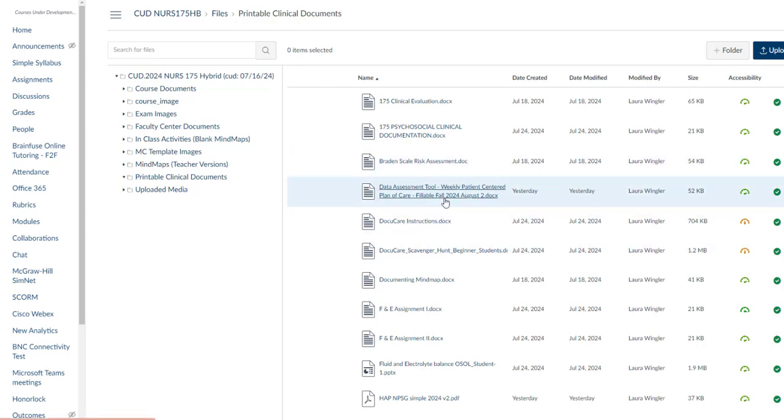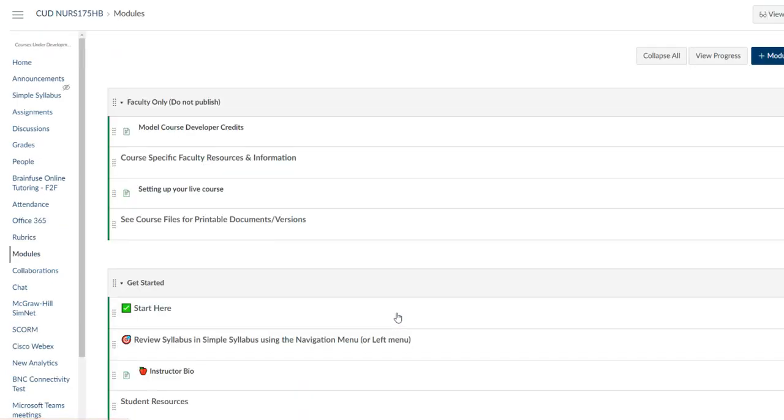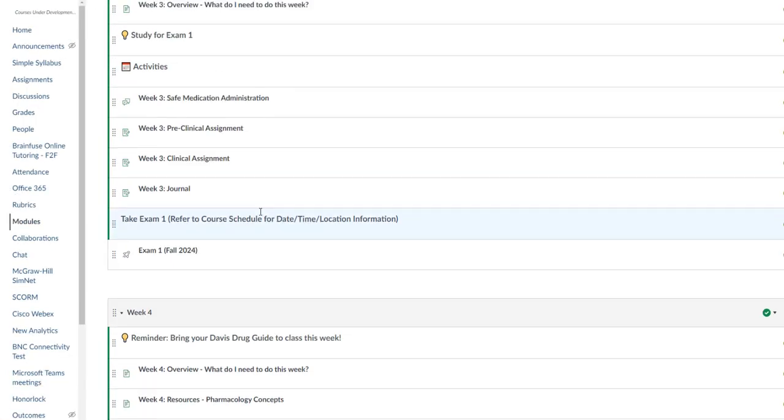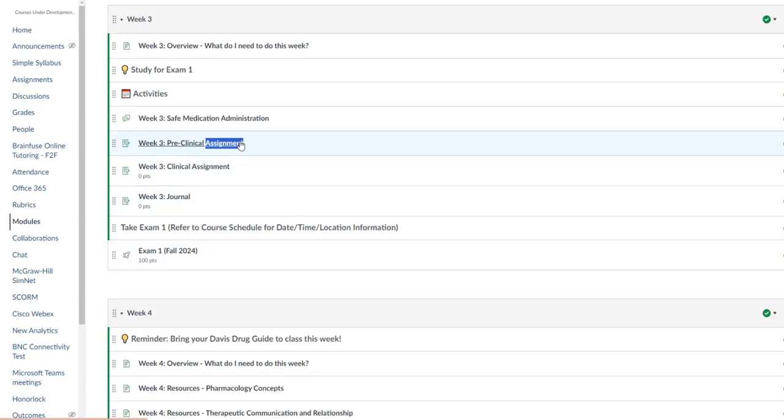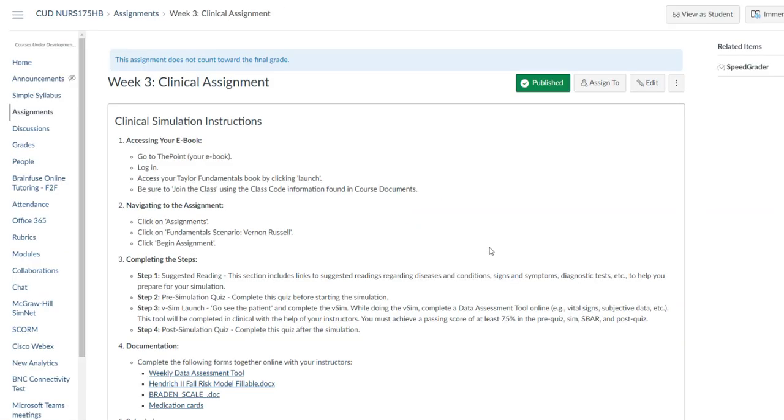Okay, so I'm going to show you how to put this file, because it's in multiple places, back to replace the old file that it was attached to. So the first place is week 3. This was in one of the clinicals. So it's in the next one.